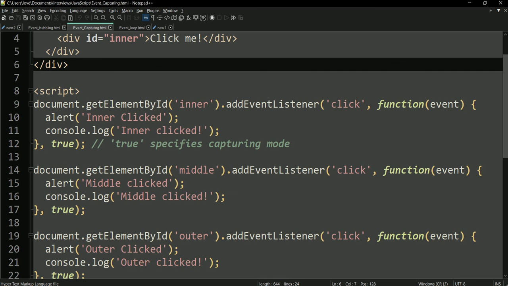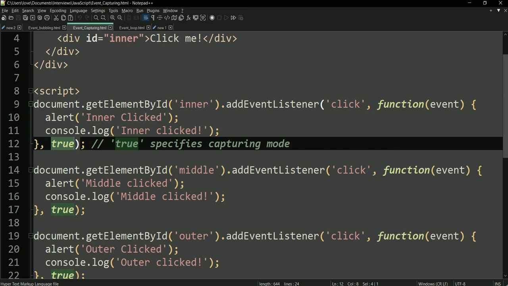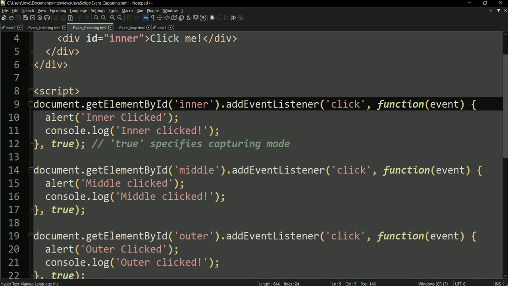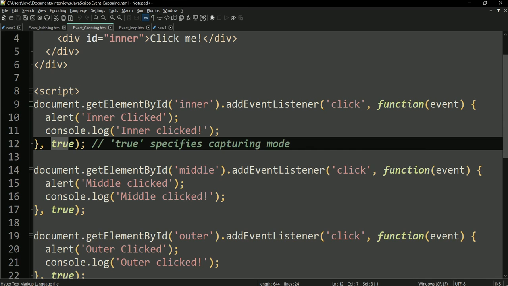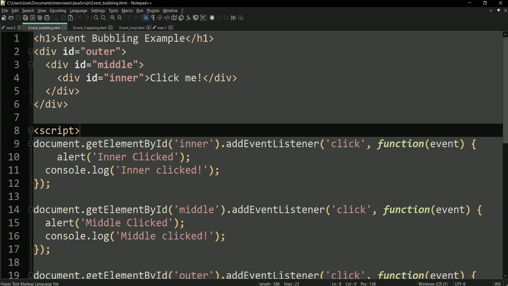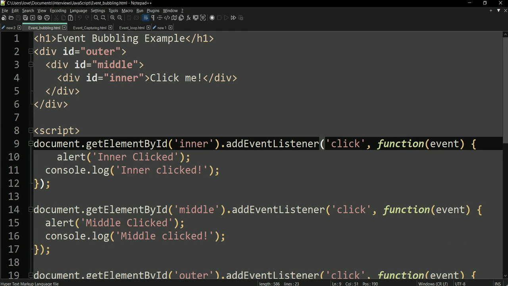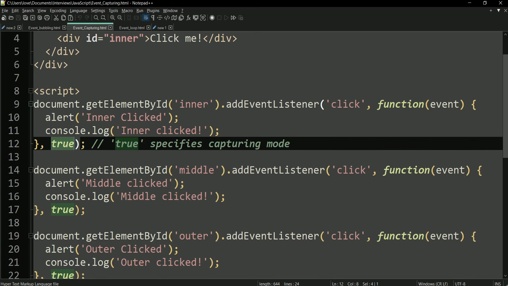Now, in this case, we call event capturing by passing an additional parameter, true. So here we are going to add document dot getElementById inner, and then we are adding the listener. Whenever any click happens, this particular callback method is going to be executed. Along with that, we are passing one additional property as true. In the case of event bubbling, we didn't pass that. If you observe, that is the basic difference. Here we are just adding the listener and passing the callback. But here we are going to pass the additional attribute set to true that makes it event capturing mode.